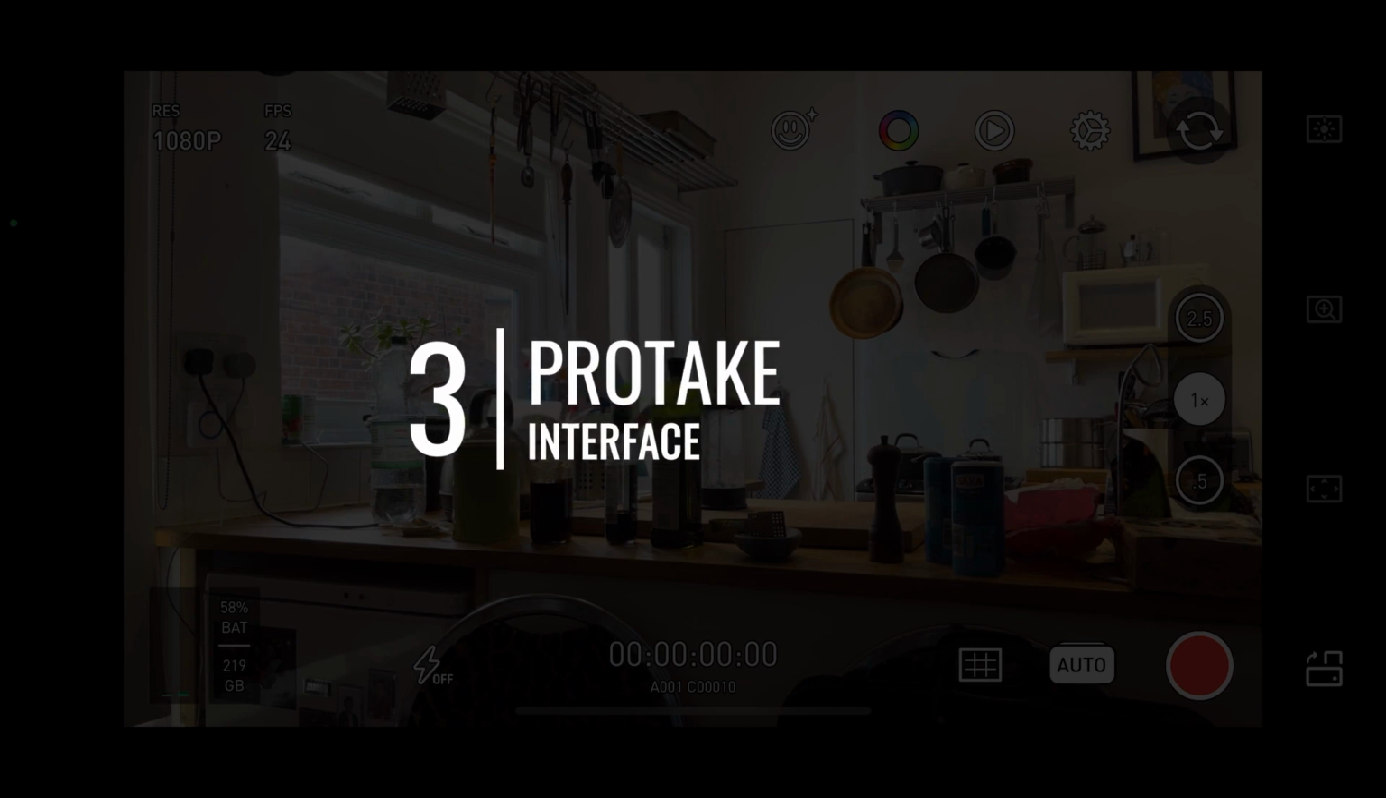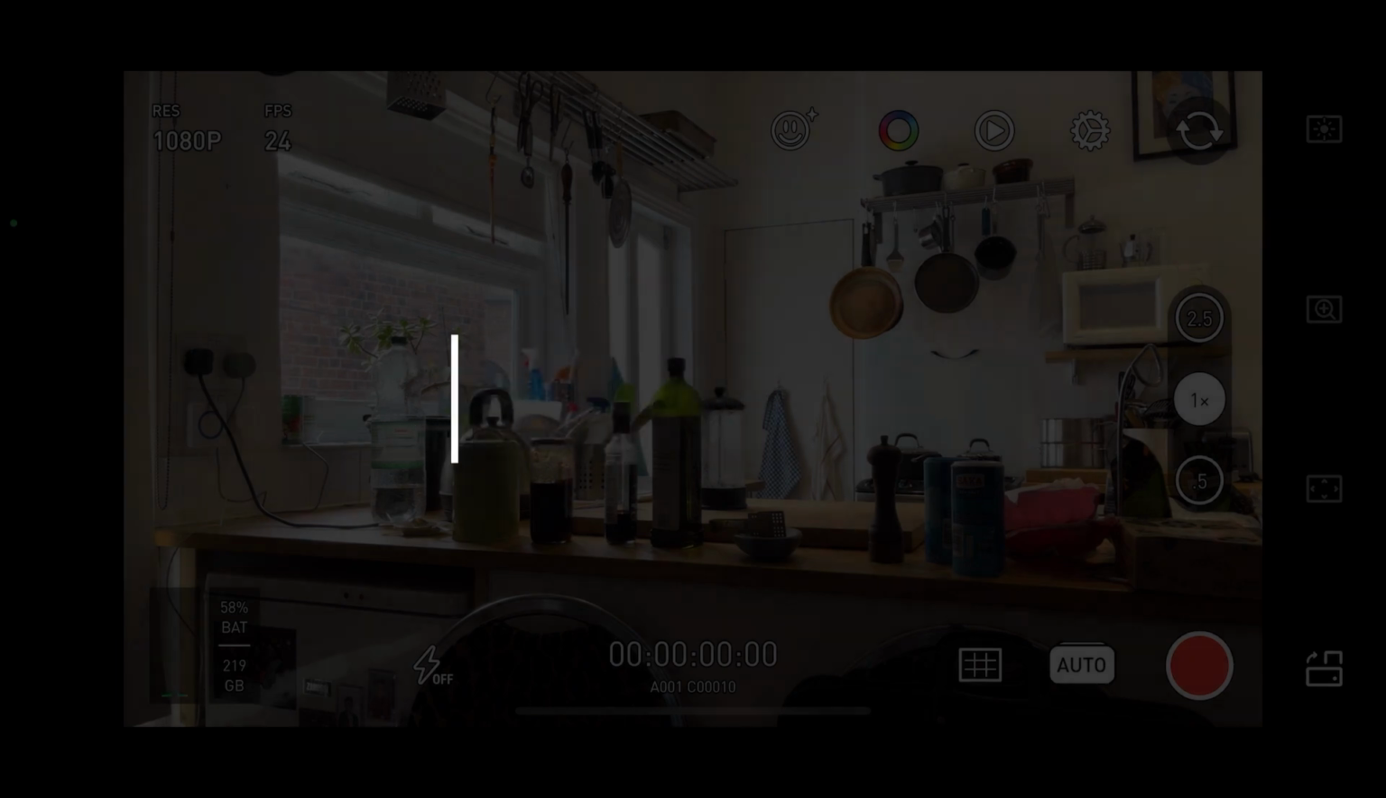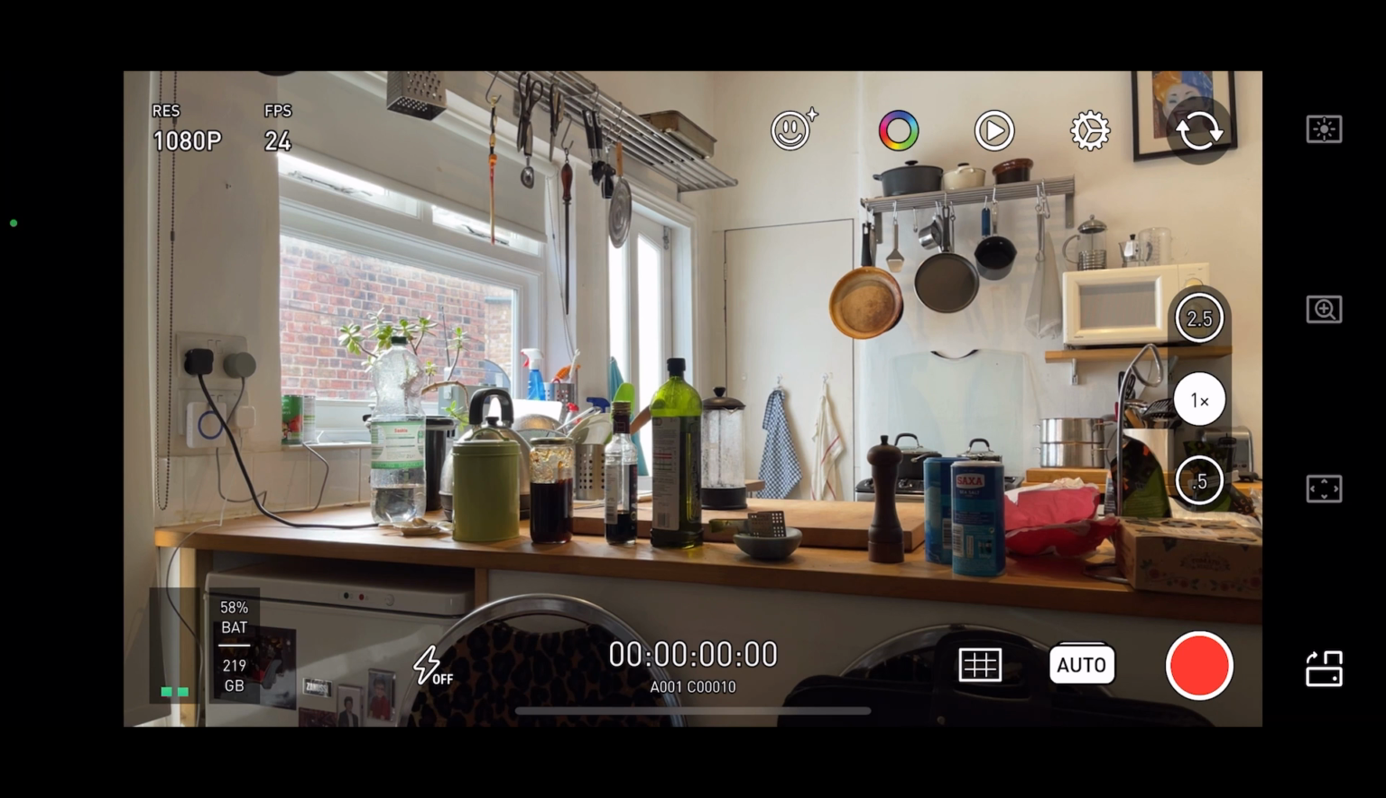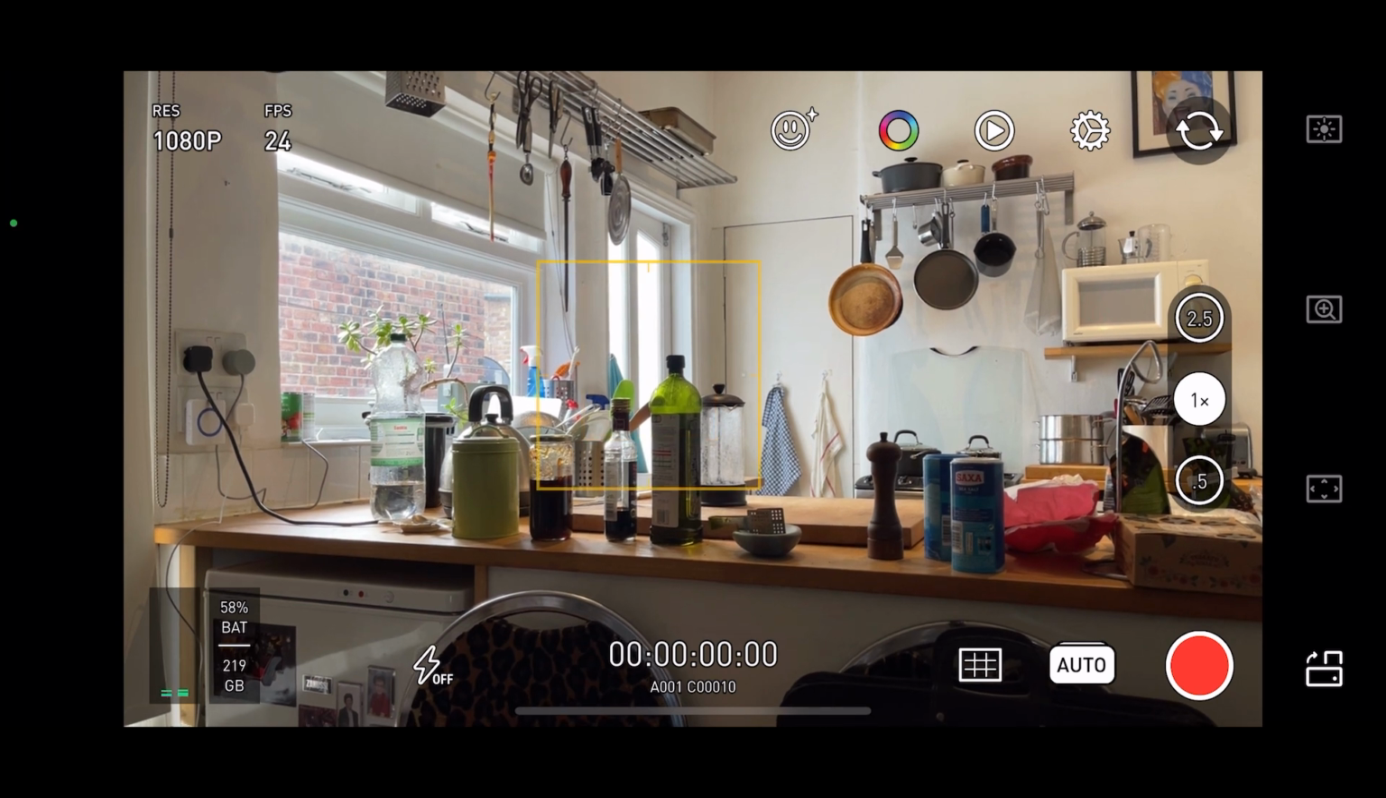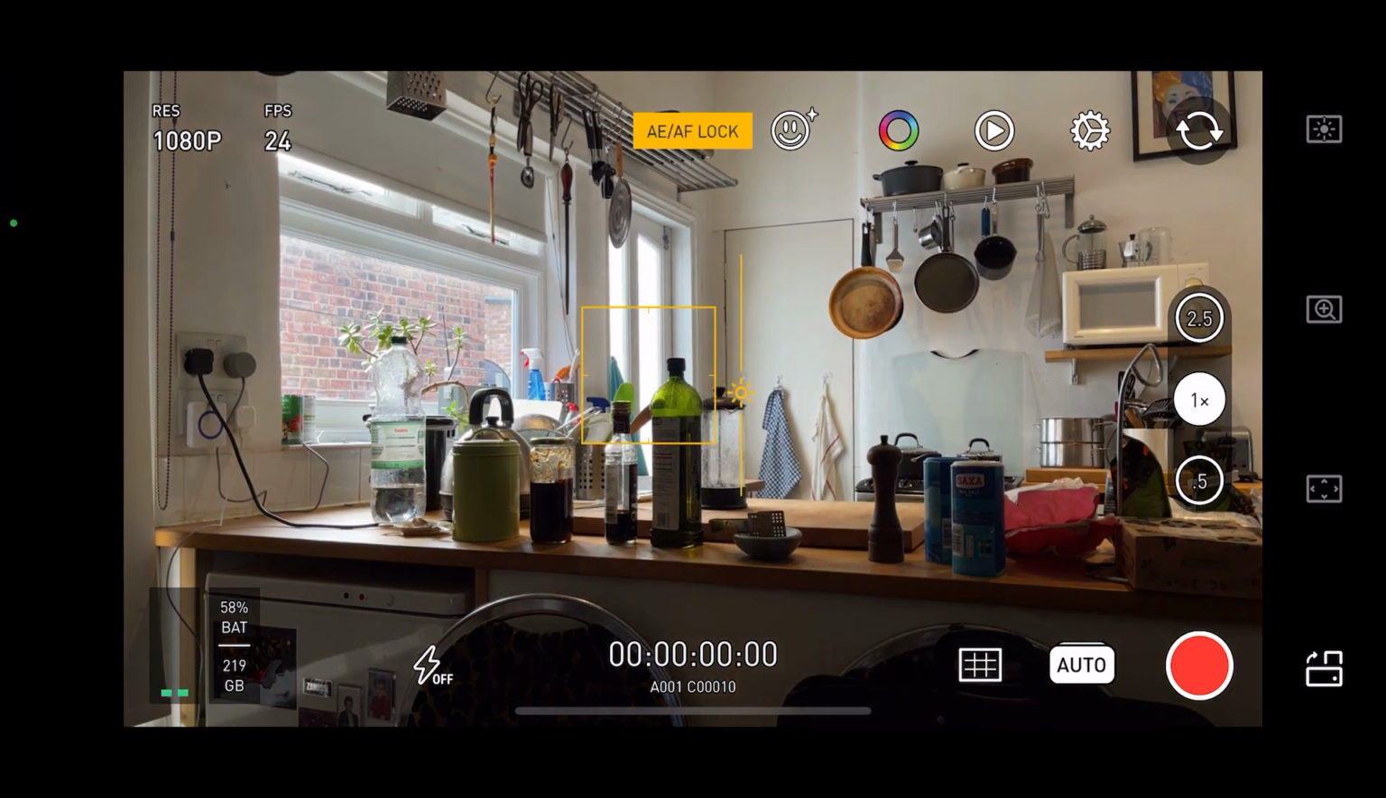ProTake is another app that has a nice, simple interface. While it doesn't have that old-school, authentic camera feel, it's pretty easy on the eye. Also, it carries over some elements from the Apple native app, like the exposure focus lock reticle and the 3 lens control buttons on the right.